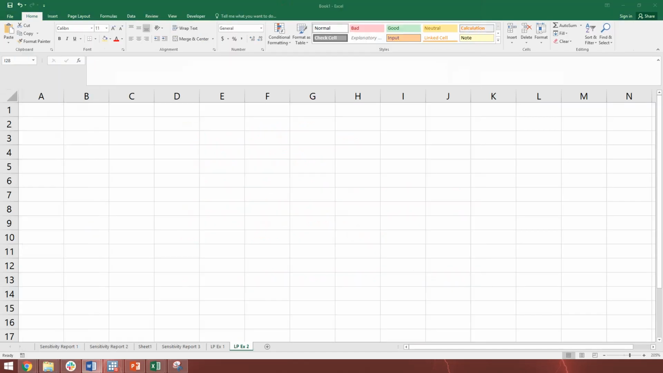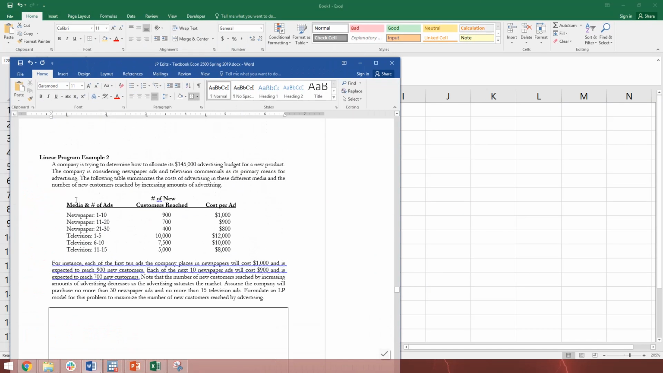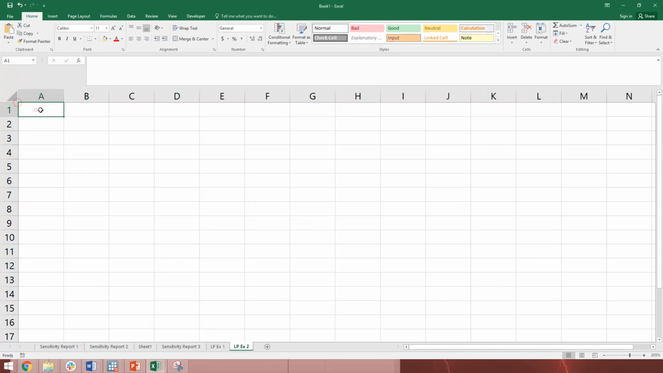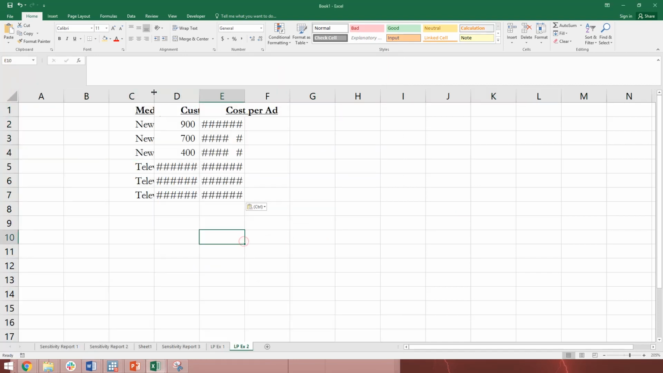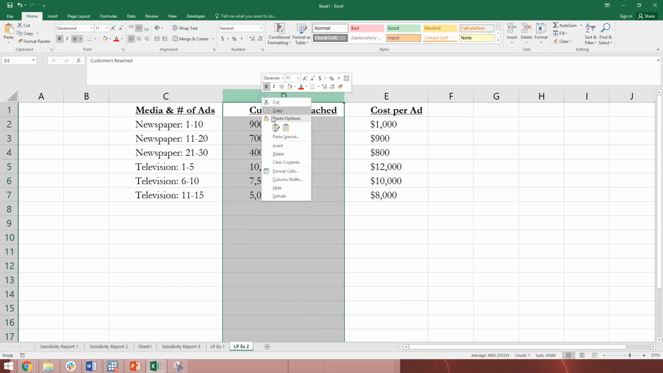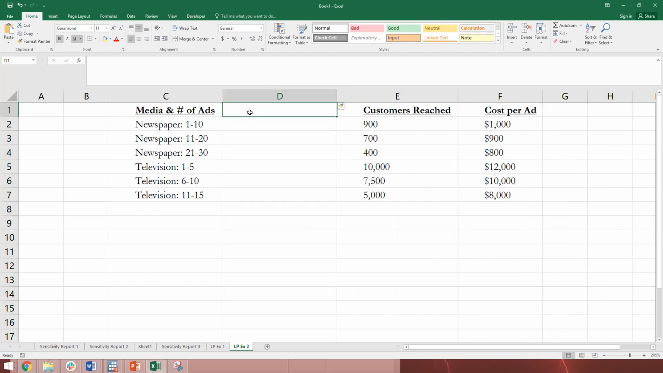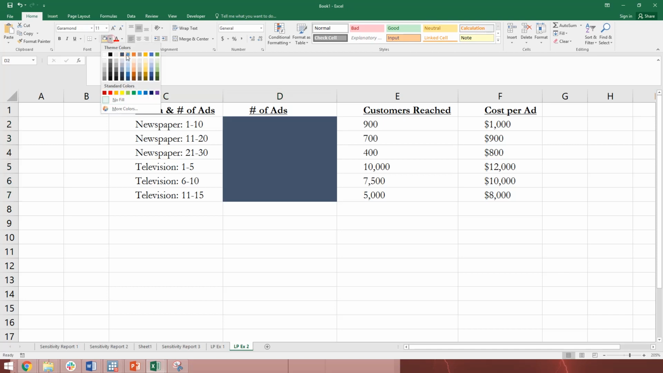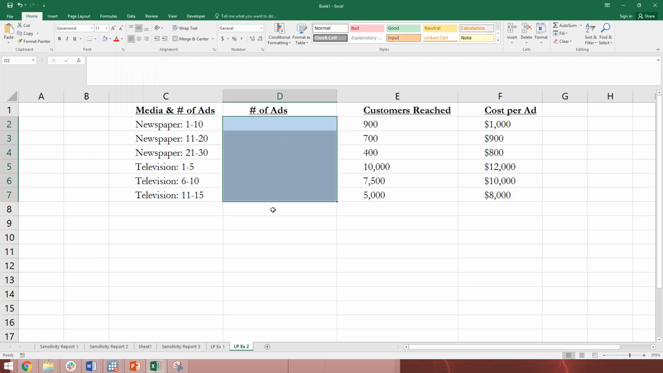So with that in mind, I'm just going to grab this information here. I'm going to copy and paste this into Excel. All right, and so it looks just slightly different. And so there's where we have it. Okay, and so I'm going to insert a new column here and call this the number of ads. And so this is going to be my X1, X2, 3, 4, 5, 6. So I'm going to highlight those in blue. So those are my number of ads.